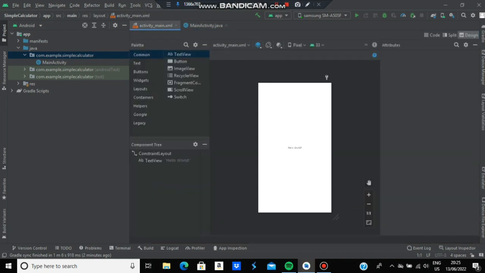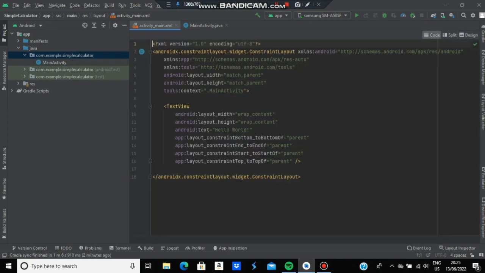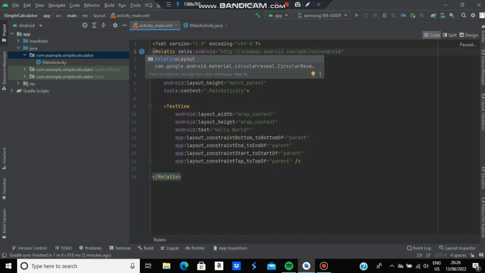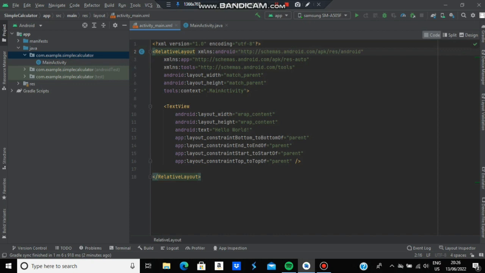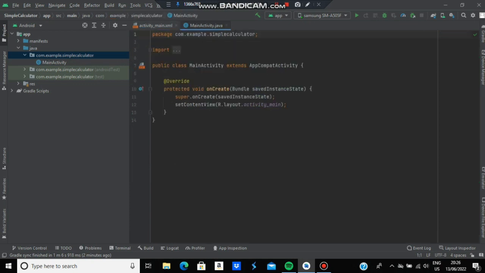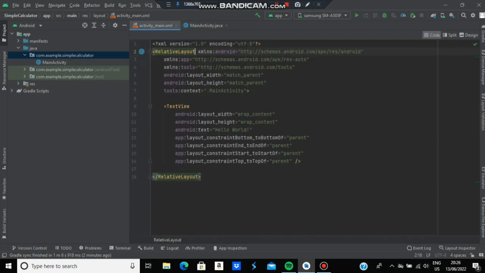So go to activity main XML and go to code part and remove the part from here and write relative. Okay. So after you have written relative layout, the suggestion will come. Just click on enter. So you'll have written that one. Okay. And coming to the activity main, first we will make the layout.